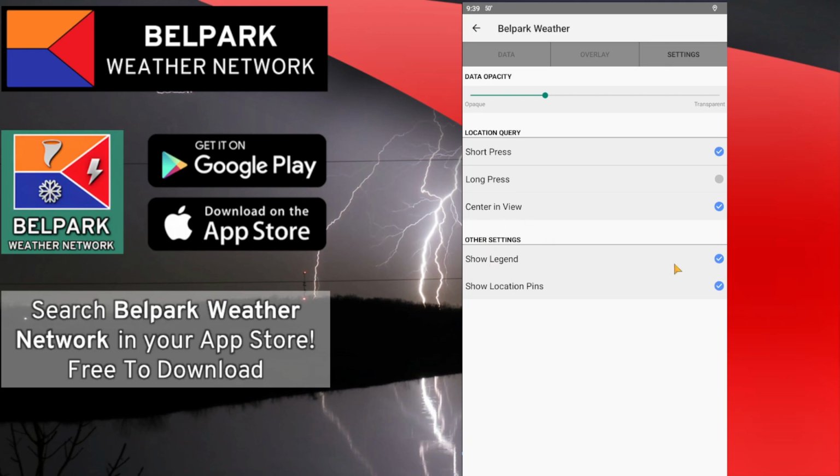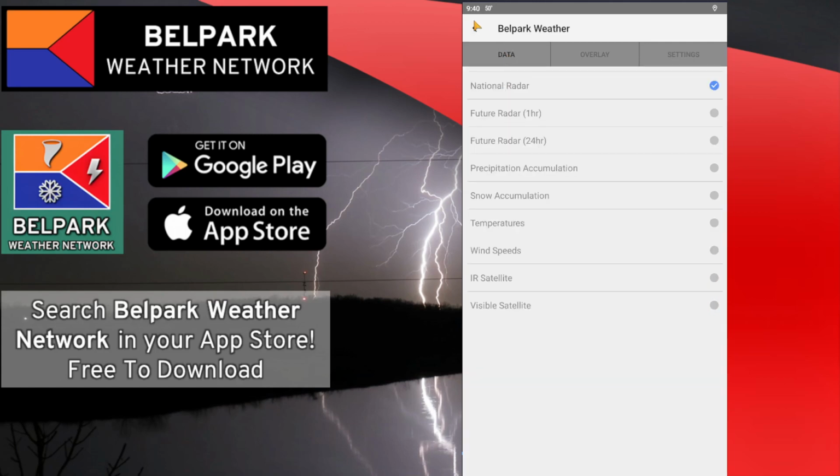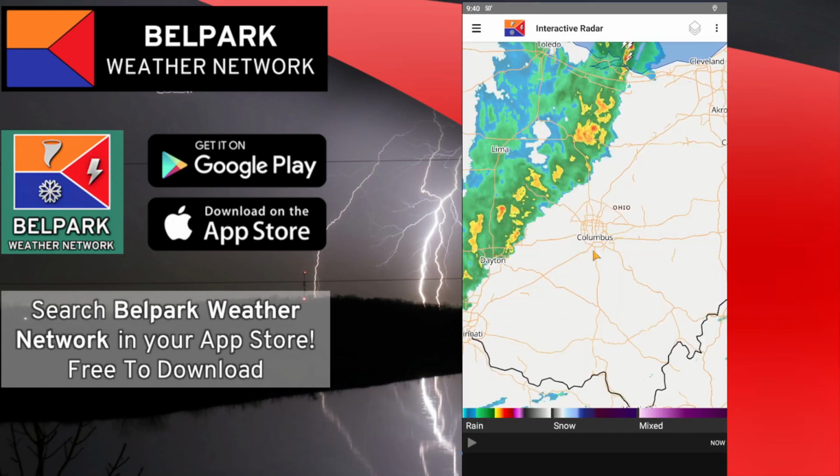And then, of course, you can show or hide the legend for precipitation or whatever data you have selected from this menu. You have the location pins, so you can hide those if you don't want them to show on the map. You can see there's no pin here on Columbus anymore because it is hidden.